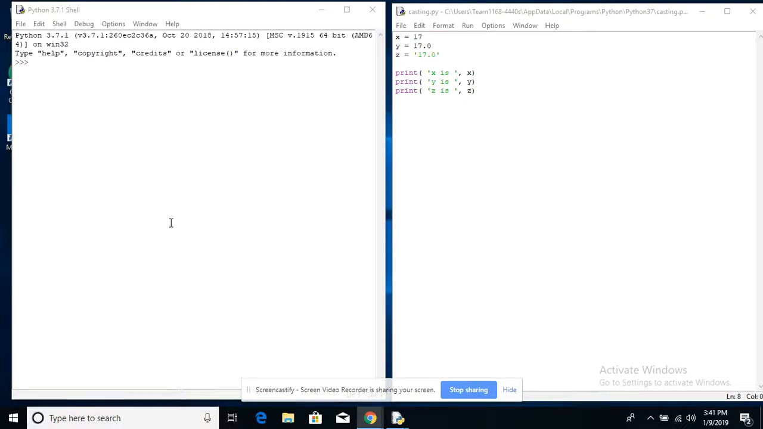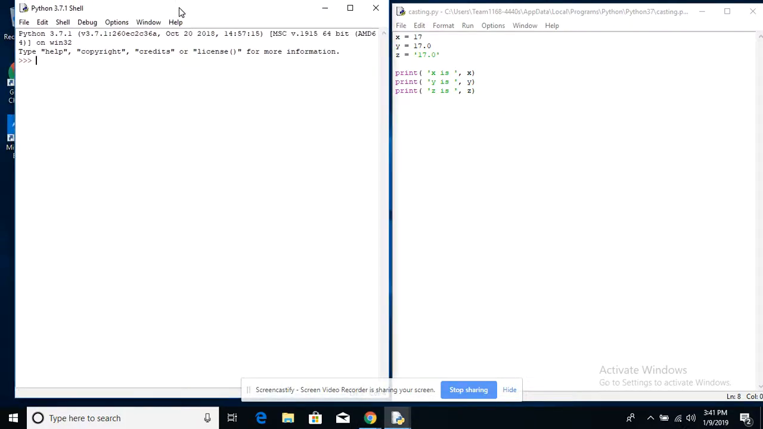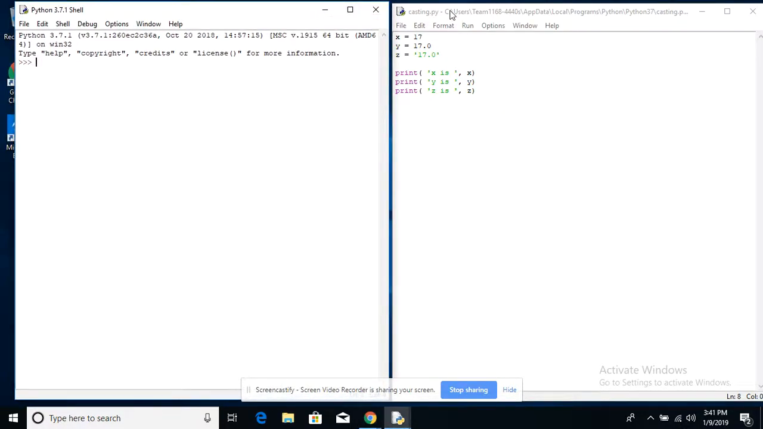All right, so we are going to look at a concept of casting. On the screen, you have our shell window, and we have a casting program over here where I've created three variables, x, y, and z, that all have a similar value but a very different value. So x here is storing the number 17, y is storing the number 17.0, and z is storing quote 17.0. So even though they're storing more or less the same thing, these are three distinct different types.